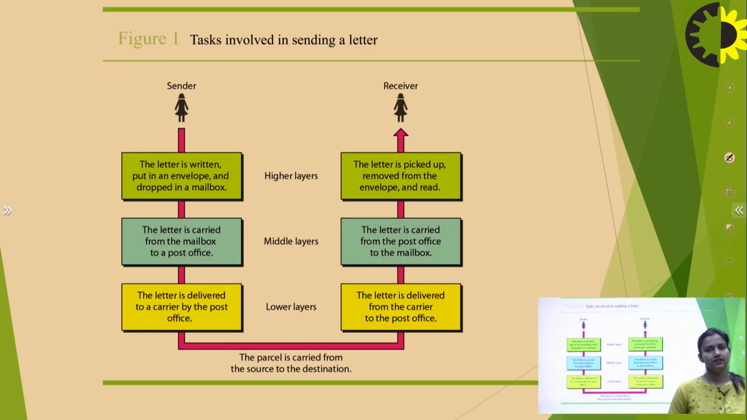As you can see in this example, there is a task of sending a letter to a friend. There we have one sender and one receiver. The first step of the process is that the letter is written, put in the envelope, and dropped in the mailbox. Then the process continues, and in the second step the letter is carried from the mailbox to the post office.